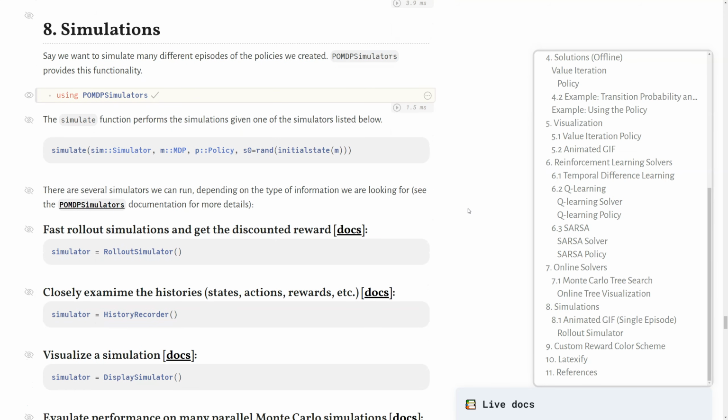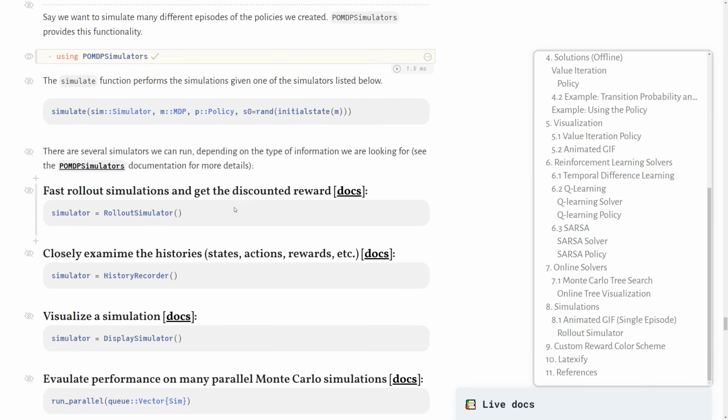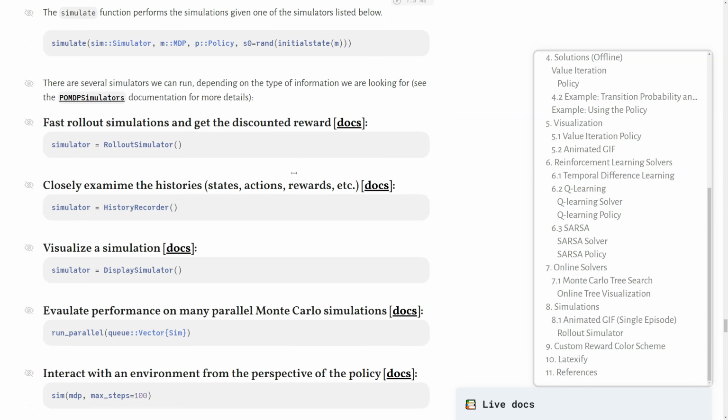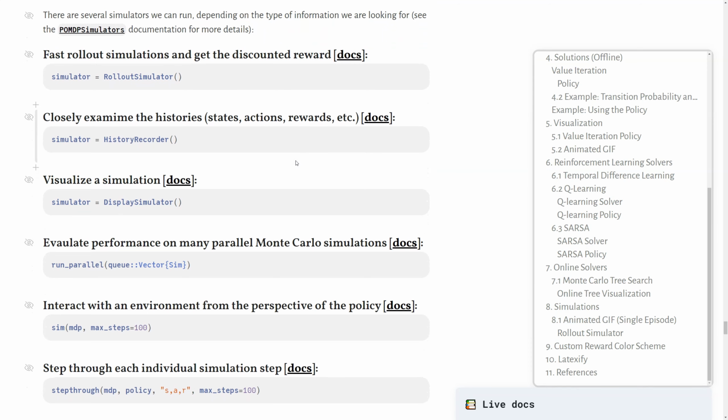Next, we'll talk about how to run simulations, and we'll use the POMDP simulators package for this. And so the simulate function, which takes the following signature, takes in some simulator, which we'll define here, our problem, our MDP, and the policy, and some initial state potentially. So there's several different types of simulators you can use. I refer to the docs for a little bit more details.